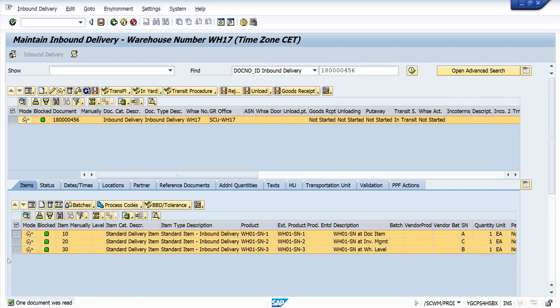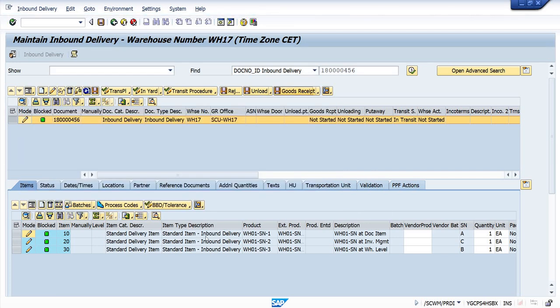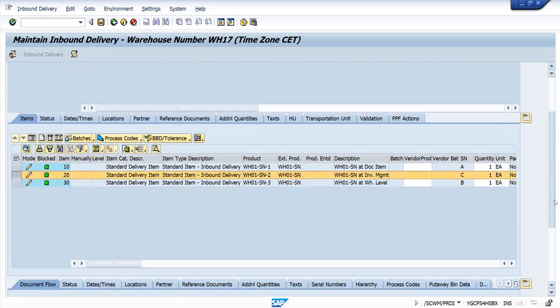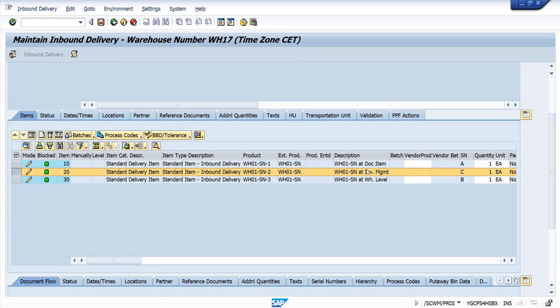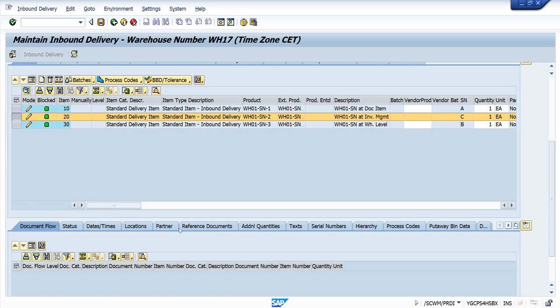If I try to perform the goods receipt, click on goods receipt for document item level. Here it says we need to enter the serial number. Okay. So let me enter the serial number. As you can see, while performing goods receipt, the system is asking you to enter the serial number. I'm not entering any serial number for document item. I'll enter the serial number for the rest of the two.